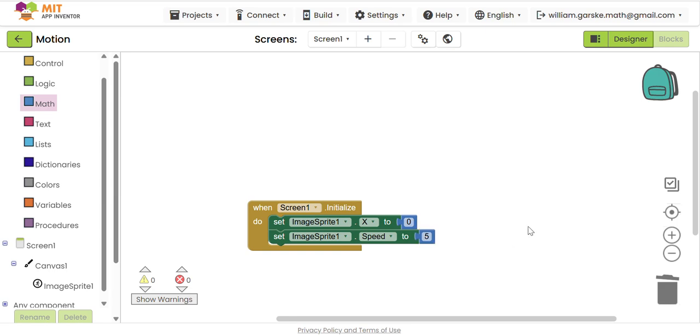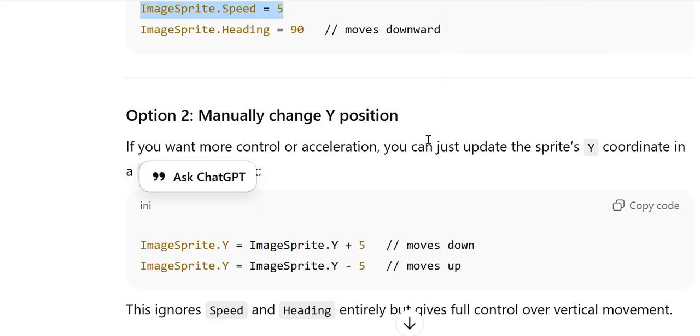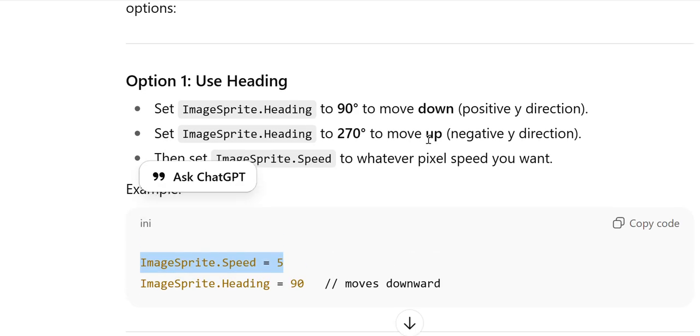If I want to move it in the Y direction or a diagonal direction, I'll just show you how to do that. So if I look over here, this is ChatGPT. I can set this image sprite.heading to a certain value. And notice the x-axis moves this way, the y-axis moves this way. So if I'm going 90 degrees, I have this image sprite heading feature, and I want to move it down. I would set that to be 90 degrees, and the object would move downward.